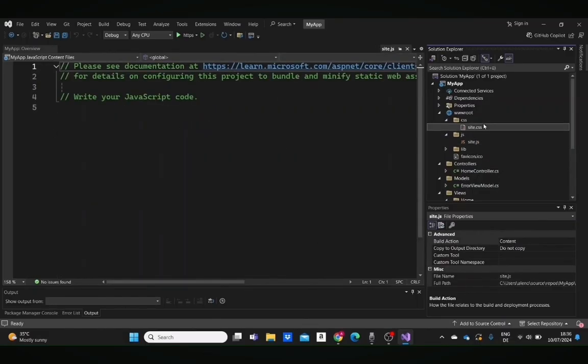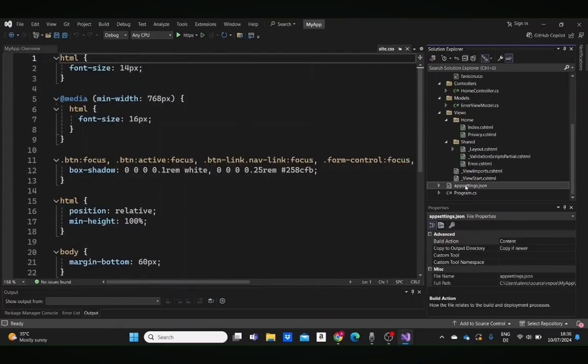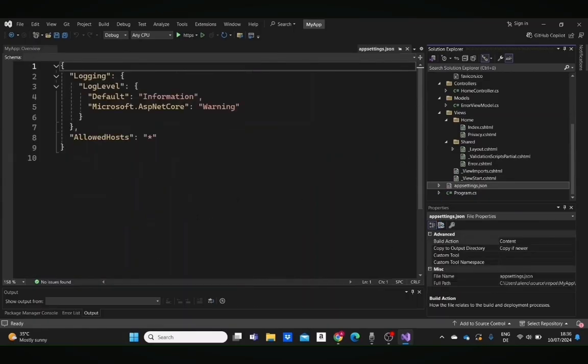Next, we have the configuration files. The appsettings.json file is the main configuration file for the application. It contains settings like connection strings and app-specific configurations, which we'll see later on.